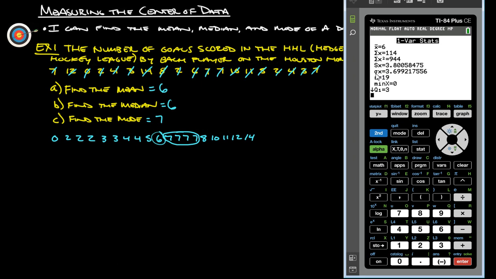S of X, we don't worry about that. Later on, this little O with a cape on it, I call it super O, that is the standard deviation. We're going to get to that later on, but this is also where we can calculate standard deviation. N is the number of pieces of data that we put in there. In this case, there was 19.